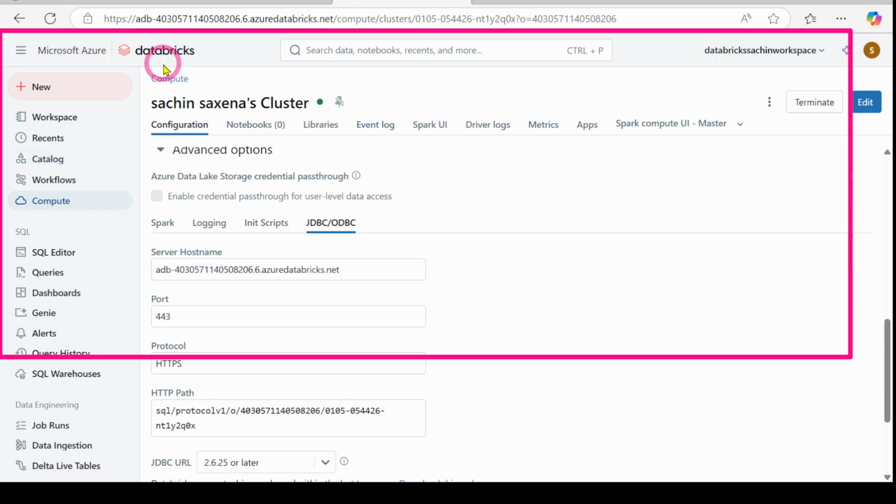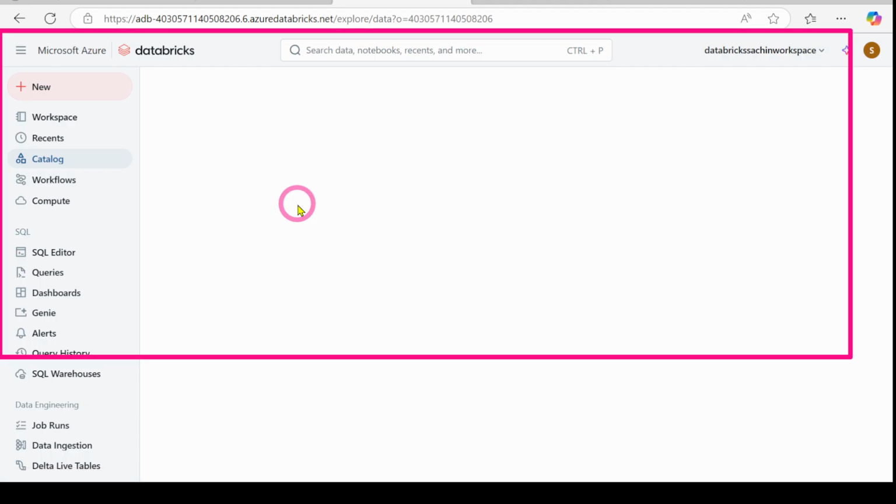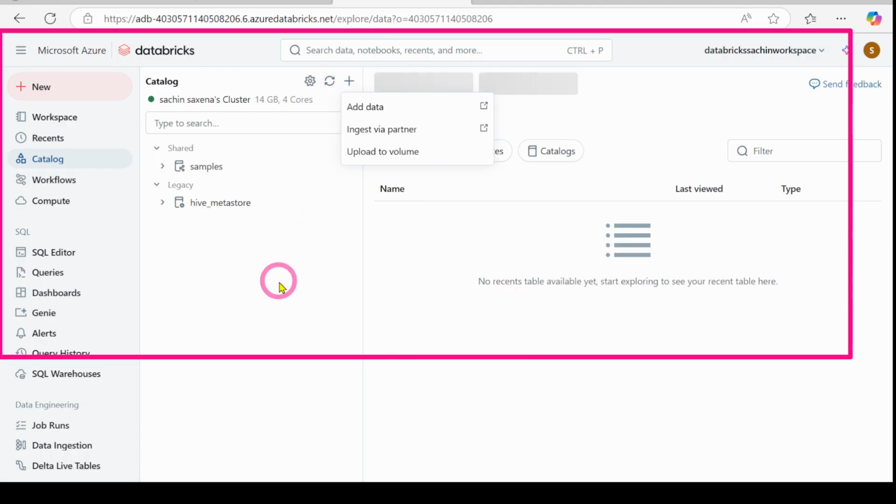Okay, now I'm going to click on this cluster path. Can you see this is the compute portal where I have already created my compute resources. Everything is unrestricted single user, and the performance is fine. Okay, now I need to click on this catalog.